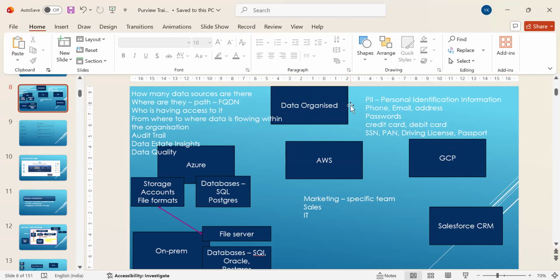Then you classify automatically. The classification will happen when you register, scan, and get the metadata ingested inside Purview. So which data contains PII information? It will add that tag or label to that data, even at the column level.